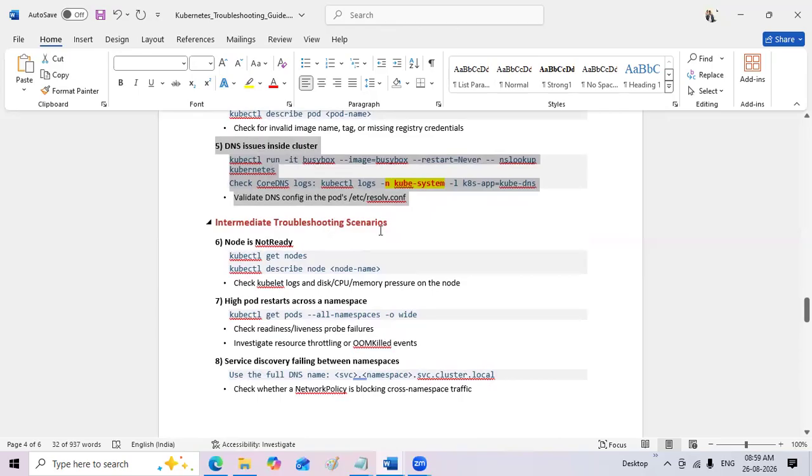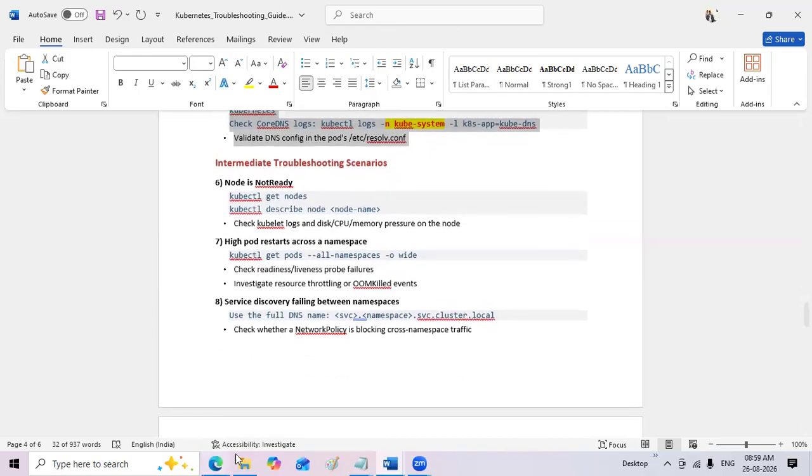Intermediate troubleshooting scenarios. So, node not ready. This is one which you will come across as part of your administration activities. kubectl get nodes, kubectl describe node name. Node looks fine, but still it's not performing well. What do you do? Cordon the node, drain the node, and then route the traffic from that particular node to another node.